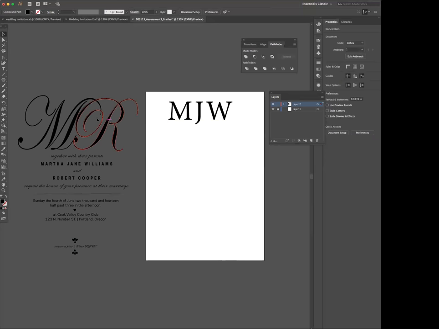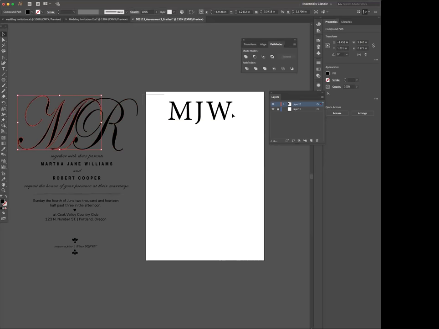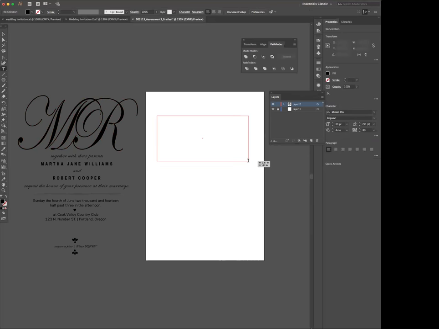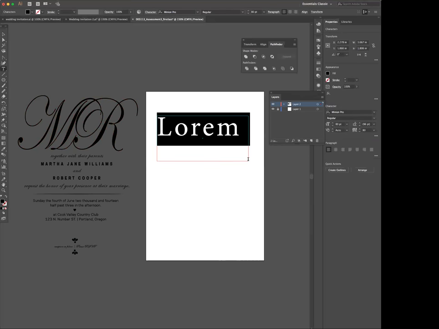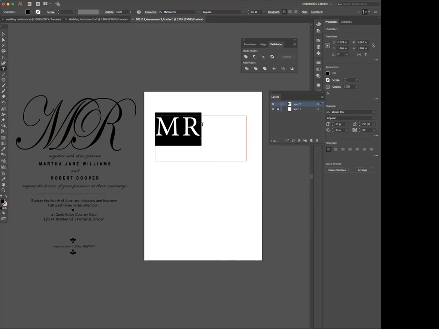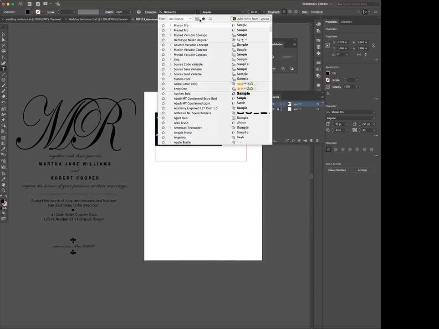All right. So in this case, I kept them all the same size and I made them the center of the page. The way I did that was I just click and drag your text box. MR was the first and last name. And then Cooper will be the middle name. So I could even do a third one. So this will be Martha, Robert, and then Cooper. I will highlight this. And then it's just a matter of finding a font that works for you.